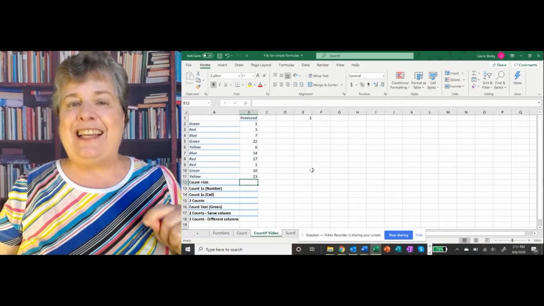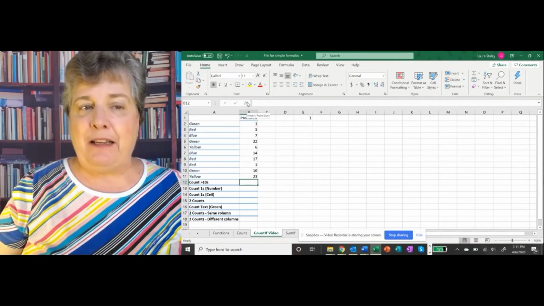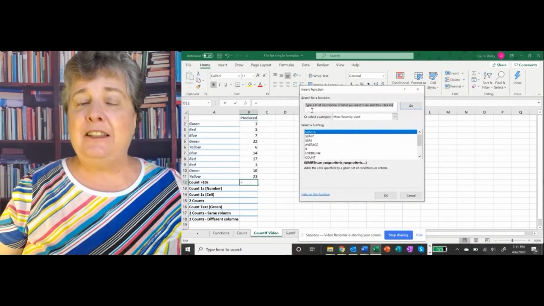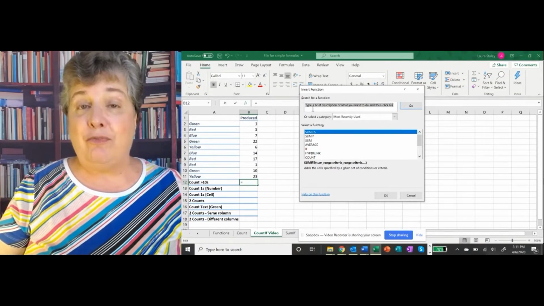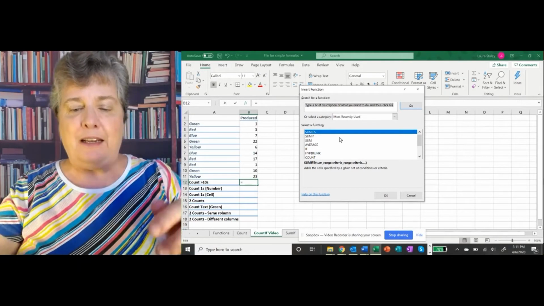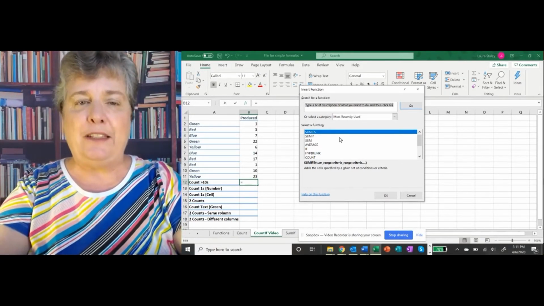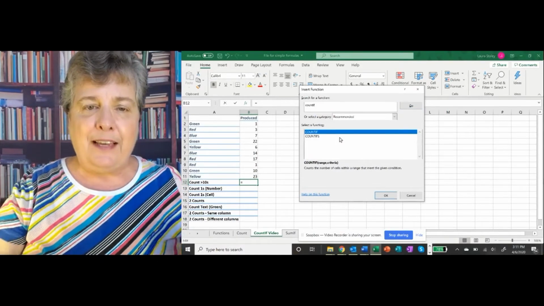So the first one that we are going to do is count these products if we produce more than 10. So I am going to go to the FX button, and generally I recommend that you use the FX button until you get used to a function, and then you may want to start just typing it in from memory. But until you get used to it, this is a good way to do it. So I am going to type in COUNTIF, hit enter.